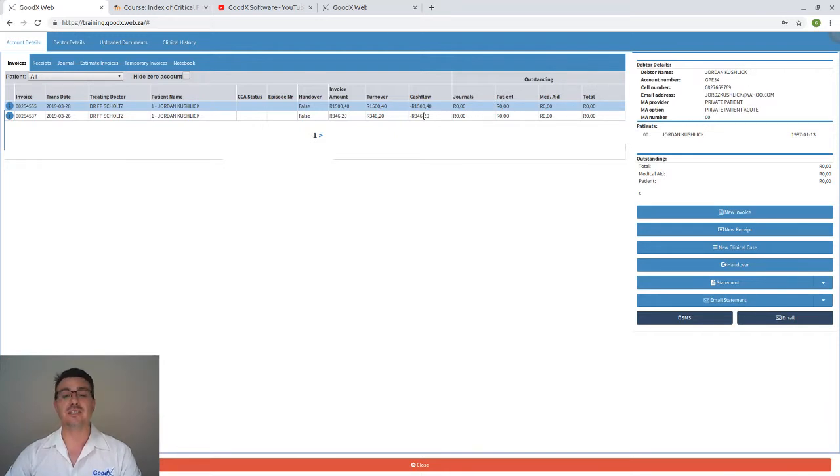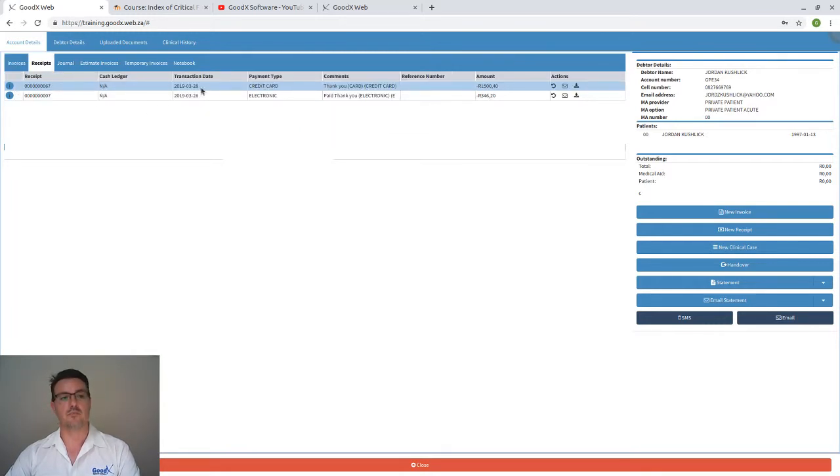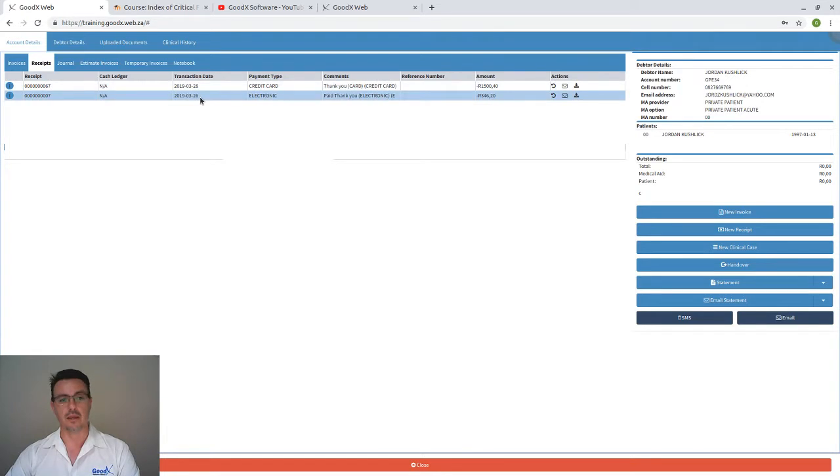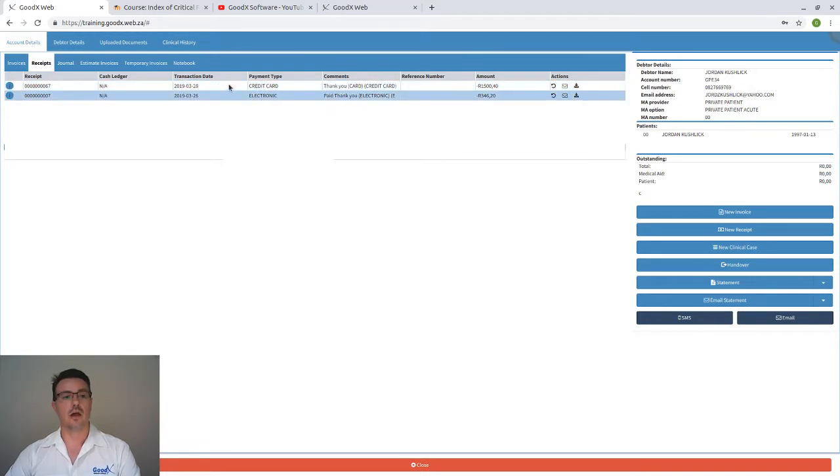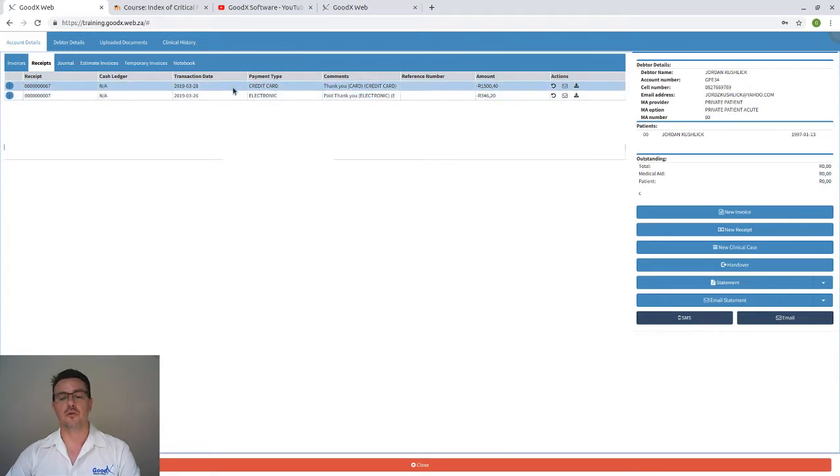To actually see that receipt that was captured, I am in the account screen, and then here next to the invoices you have your receipts tab. When you click on that receipt tab, now you will see when did he pay, how did he pay, and what was your text that you filled in and that comment. So here I can see he paid on the 26th and he paid on the 28th. On the 26th he did an electronic, and on the 28th he paid via credit card.